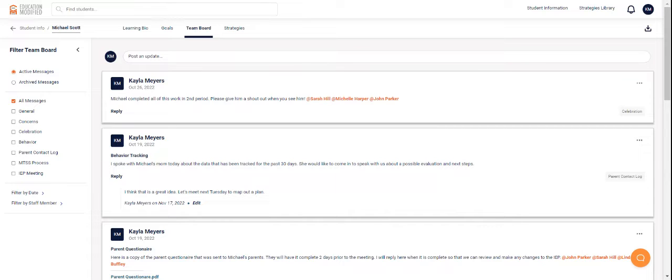So any type of conversations you would have via email or even passing each other in the hallway, this is a place to put all of those types of communication messages so that everybody has access to it. Whether you're in standalone or in any of the integrations outside of Jump Rope, this is a place you can come to house all of that communication. And anybody that has access to the student will have access to these messages as well. So they're great for documentation purposes.